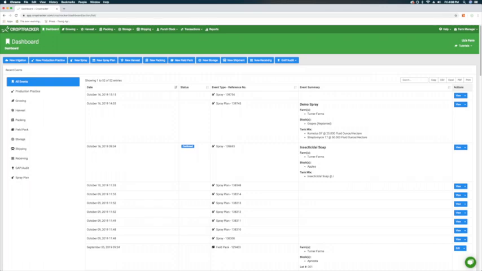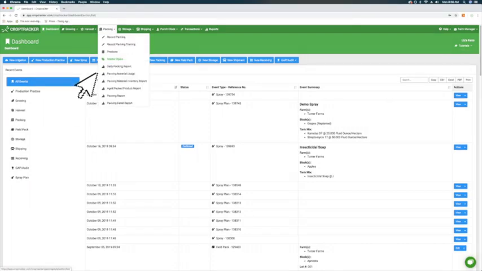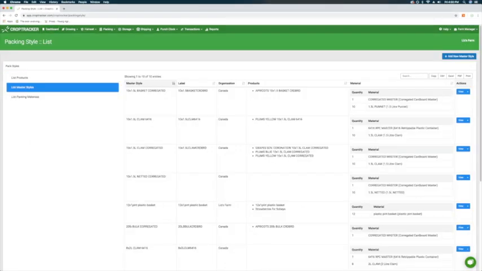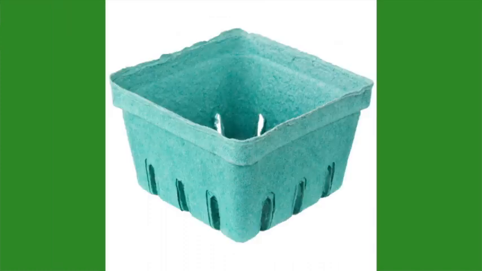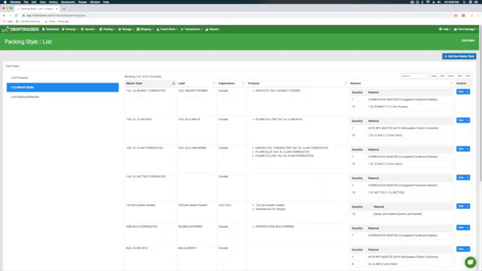To start, select Packing from the menu bar. Click on MasterStyles in the drop-down menu. This screen will show you all the MasterStyles. Your account may come with some preloaded styles with popular packing materials you can use, or you can add your own. A MasterStyle is the configuration of packing materials that you'll be packing into.